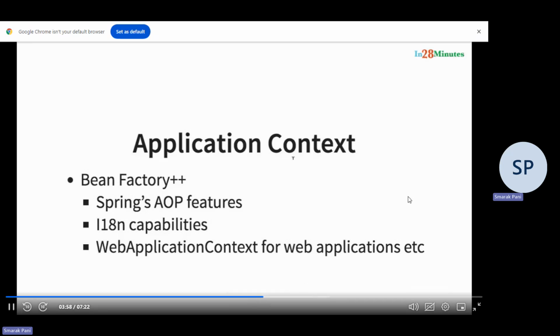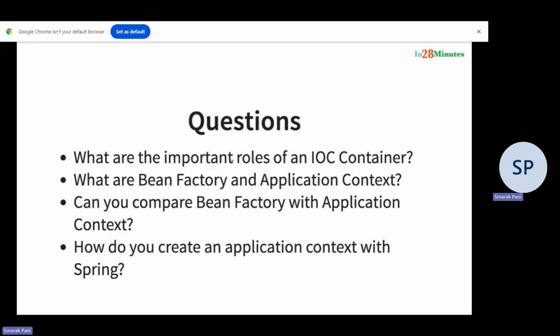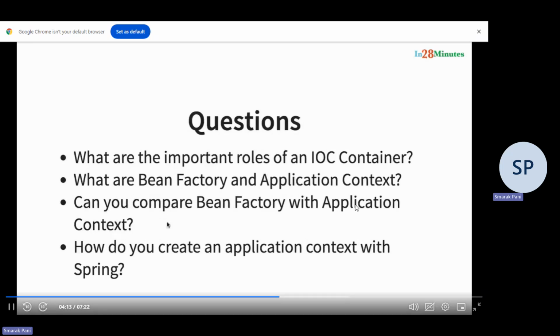Bean Factory provides the basic features. Application context is Bean Factory plus plus, and it provides all the features like AOP features, internationalization, web application context features on top of Bean Factory. We looked at the important roles of an IOC container. We looked at Bean Factory and application context, and we compared Bean Factory with application context as well.